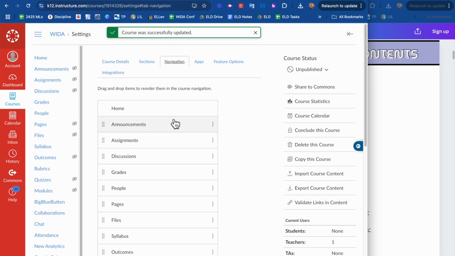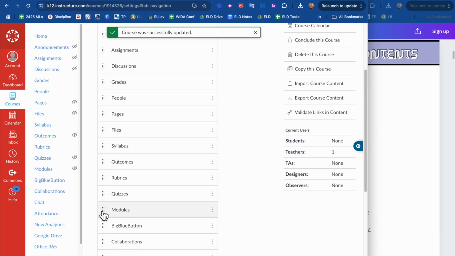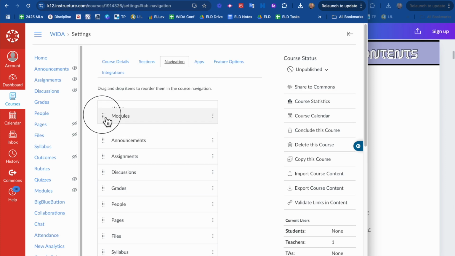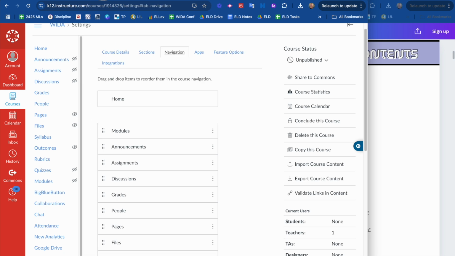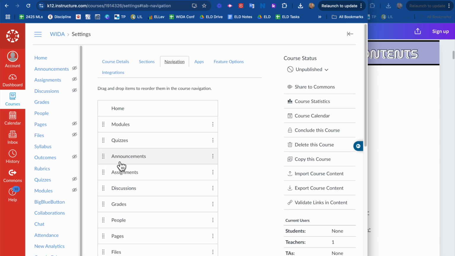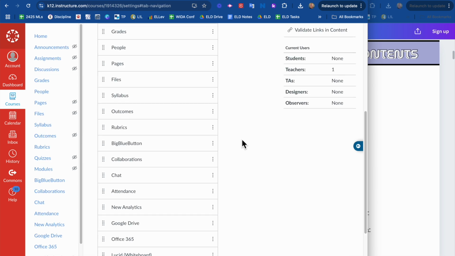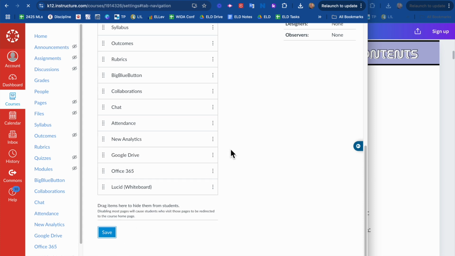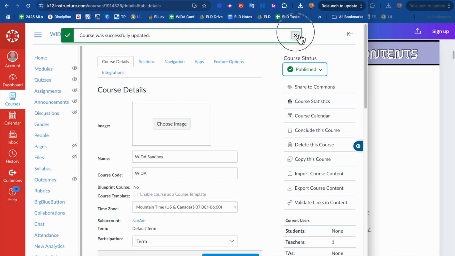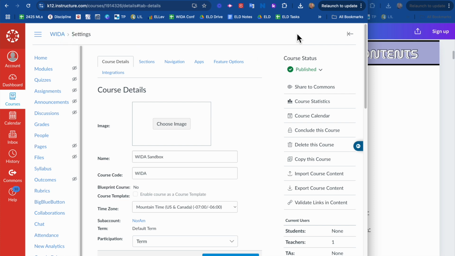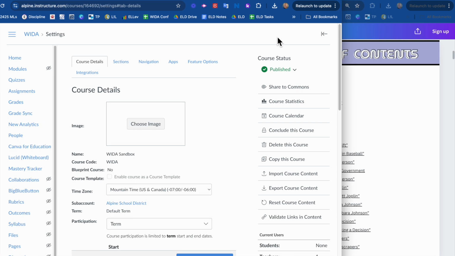Under navigation, I want to make sure that my modules are right up at the top so they're easy for me to get to. The other thing I'm going to be using today are quizzes and assignments. And then you do have to click save at the bottom here. And then also I'm going to publish this site, and that's going to allow me to be able to view it as a student.